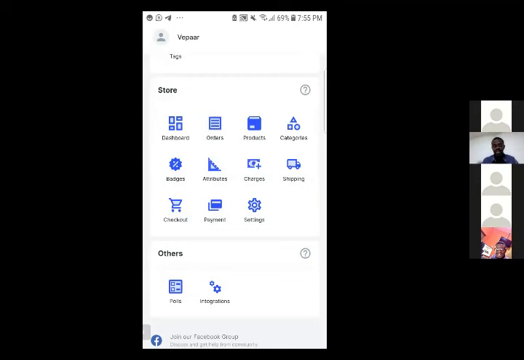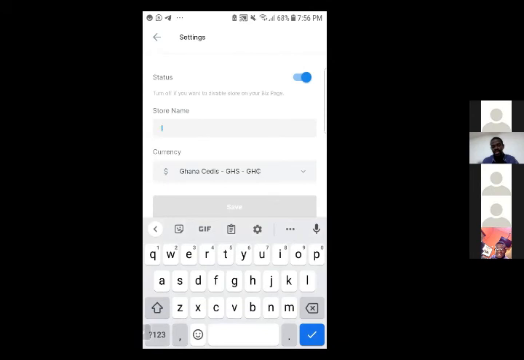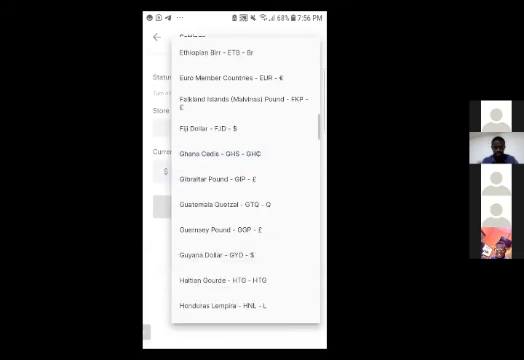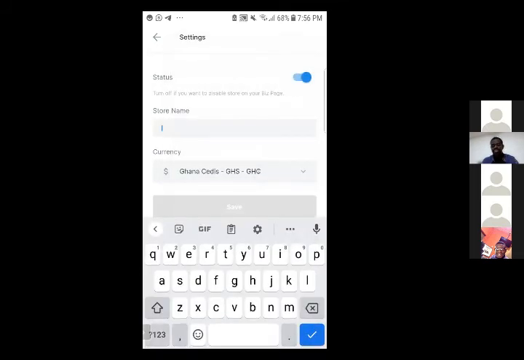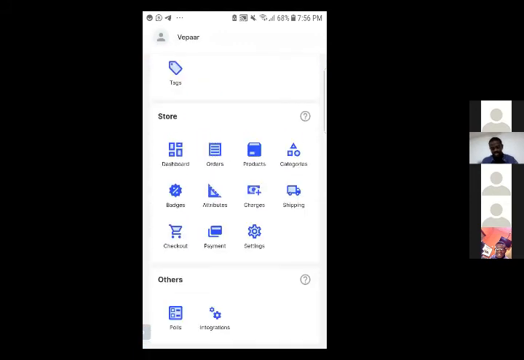So that being said, I think our e-commerce website is set up. Now, let me do this quick one for settings. You can put a shop name here, a store name here, but I want the business name to show, so I won't do that. And then you can do the currency. You can change your currency from here for the shop. I want it to be Ghana cedi, so I'll leave it at that. Now, our shop is set up.